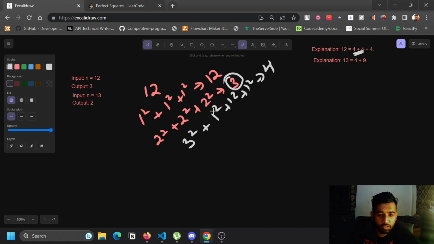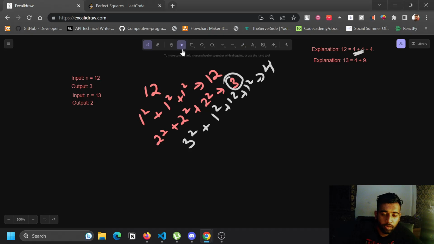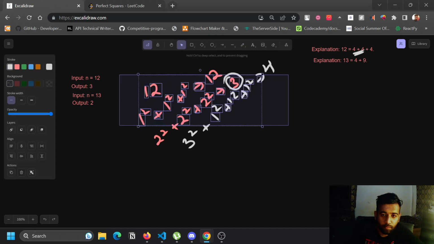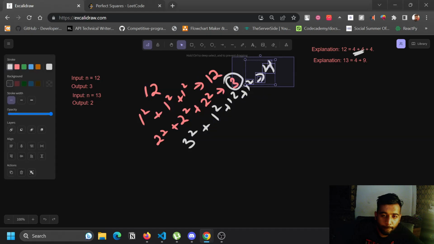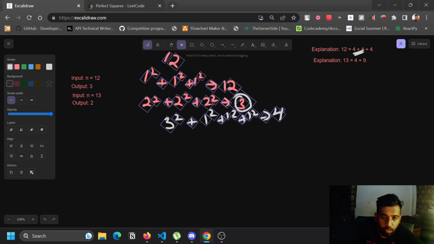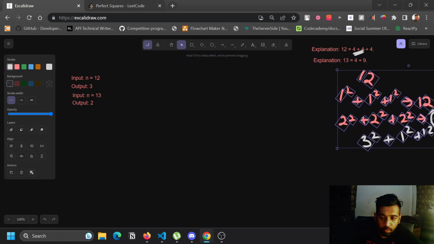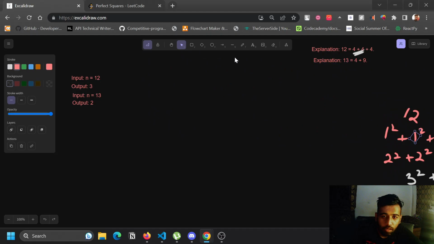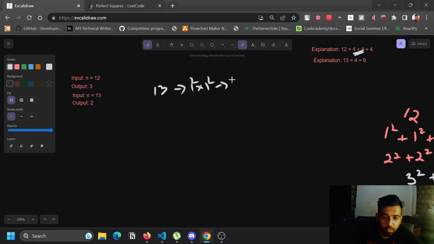Let me put it in one place, and now I'm going to explain for 13. How well can we do 13? 1 square added 13 times, that's pathetic. But what else can we do?